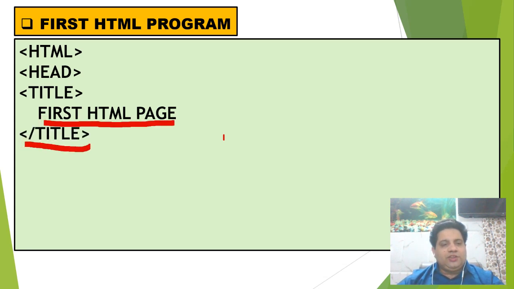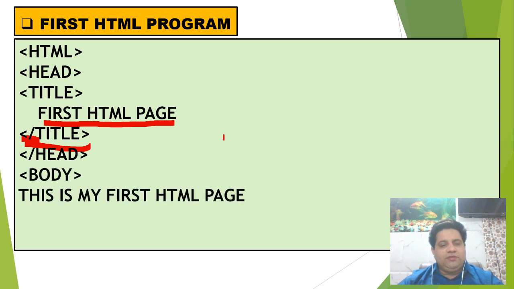See why it is called a closing tag, because it is starting with a forward slash sign. So this is the closing tag. Within the title tag I have given the title of the document, first HTML page. Remember, this title will be displayed on the title bar of the web page, not within the body of the web page. Then I have closed the head tag. Then within the body tag I have written this is my first HTML page, and then I have closed the body, and then I have closed the HTML.